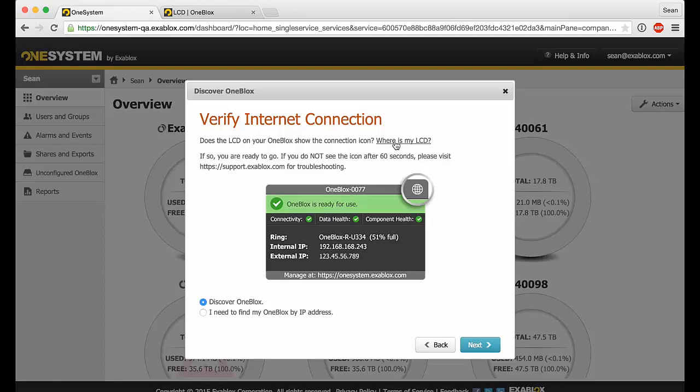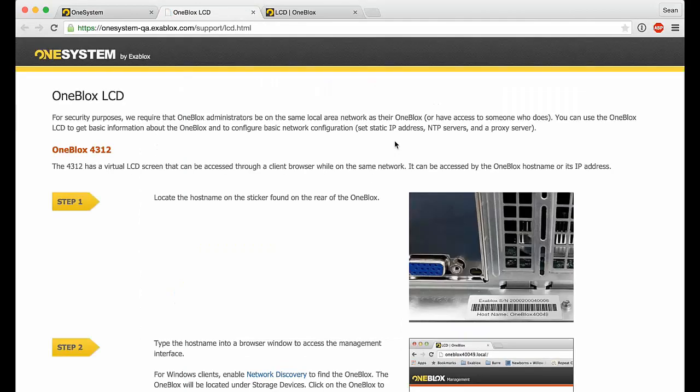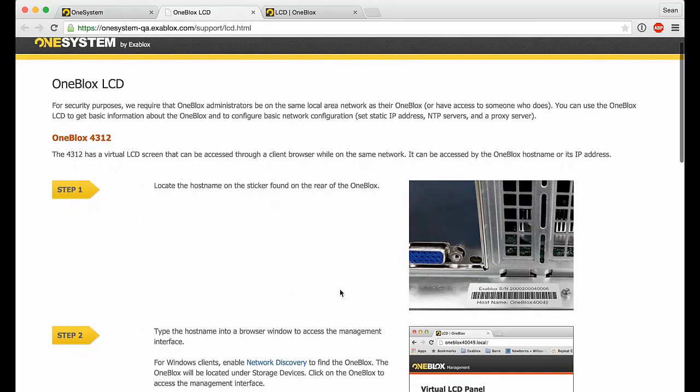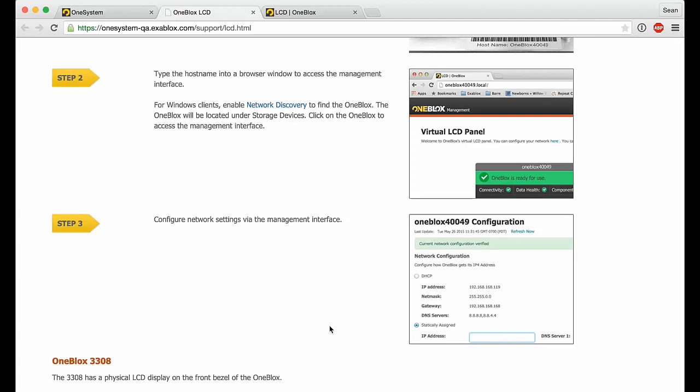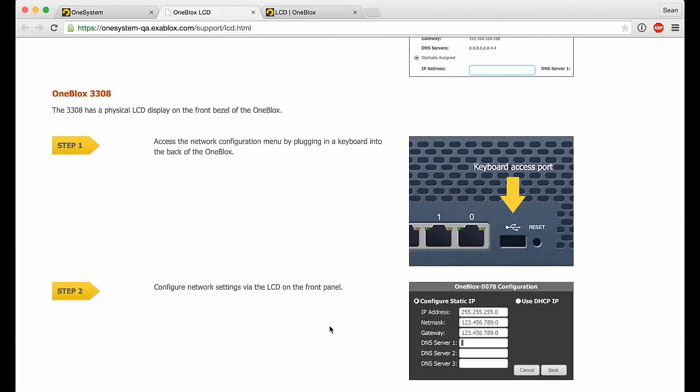So if I need a little bit of help, I can click on this "Where is my LCD?" This will open up a page and describe the two different ways to find your virtual LCD on the 4312 by entering the host name, OneBlox 40049, which is found on a sticker on the rear of your OneBlox. You can enter that into your browser tab, and that will bring up and show the virtual LCD. If you're on a PC, you can enter the IP address. This is also how you're going to configure your static IP, DNS, NTP information. On the OneBlox 3308, it's still going to be the same way: physical LCD on the bezel, plug in your keyboard, and that's going to prompt you for the static IP configuration.